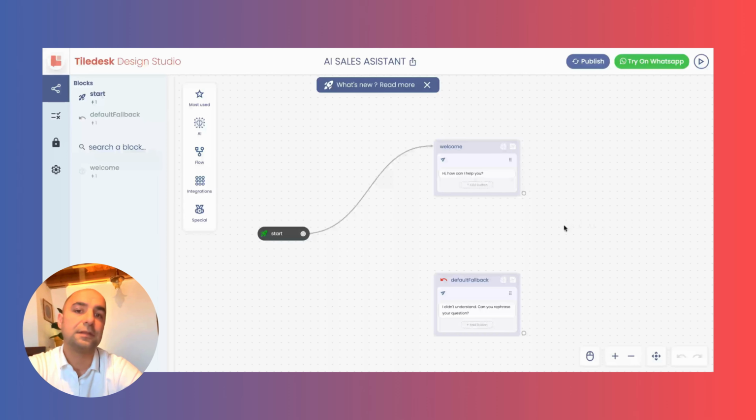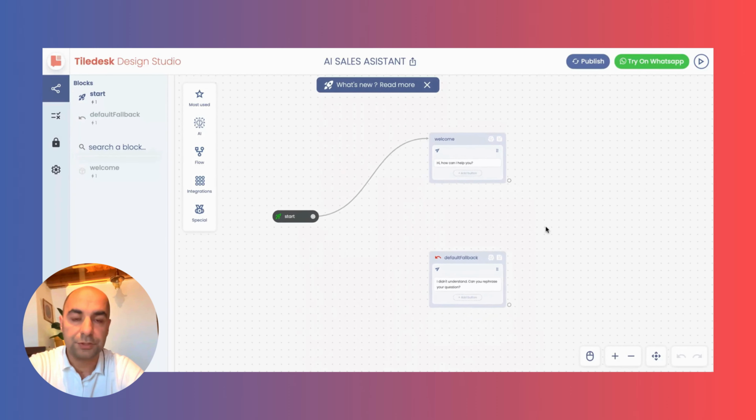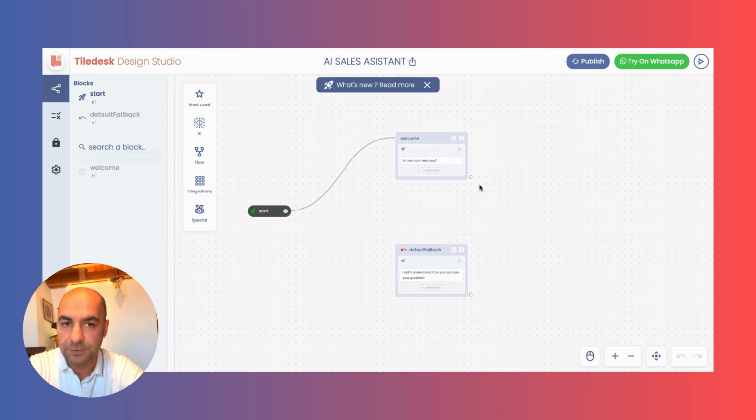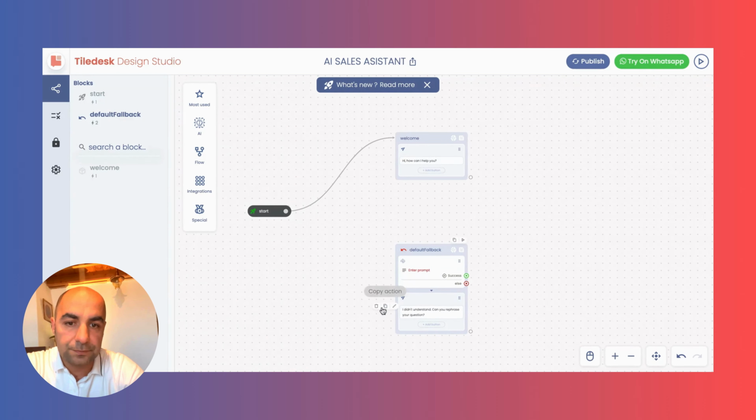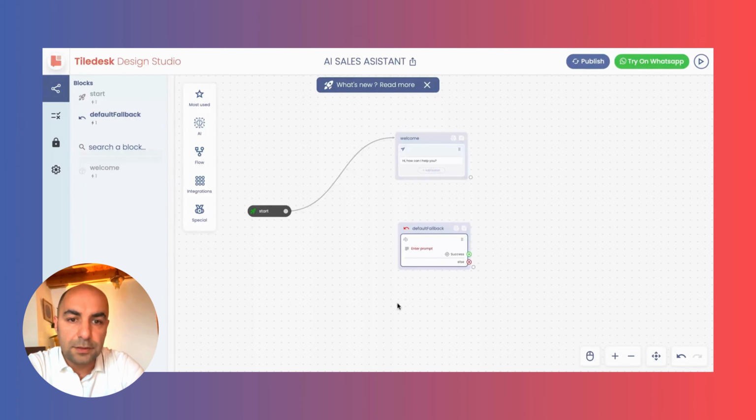Now we are in the design studio, which is pretty intuitive and you can do a lot of stuff. But for this example, we would simply choose ChatGPT Assistant from here and put it in the default fallback and remove this one. This block will be activated once the user asks something that is not predefined. In this situation, the AI Assistant will step in to answer the user inquiry using the file we will upload later.